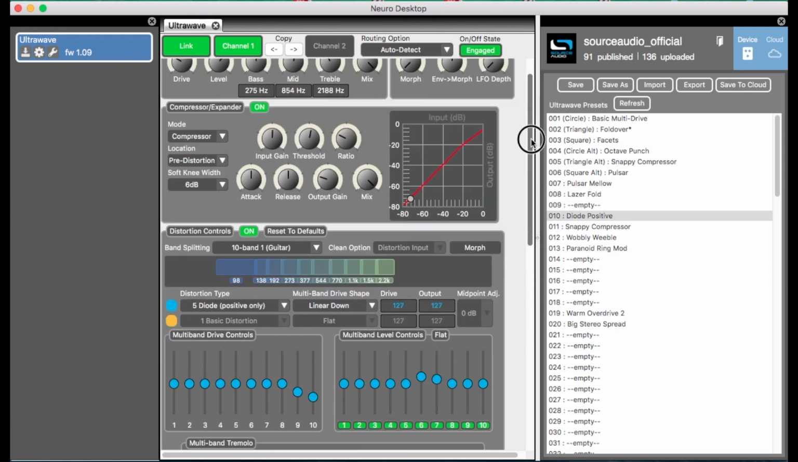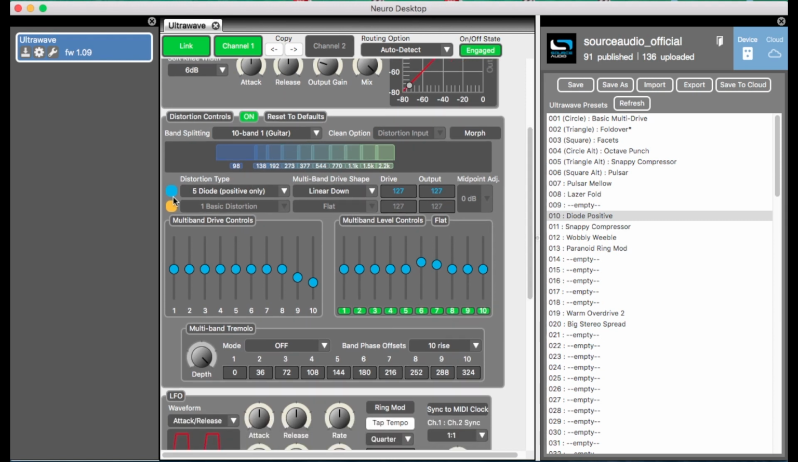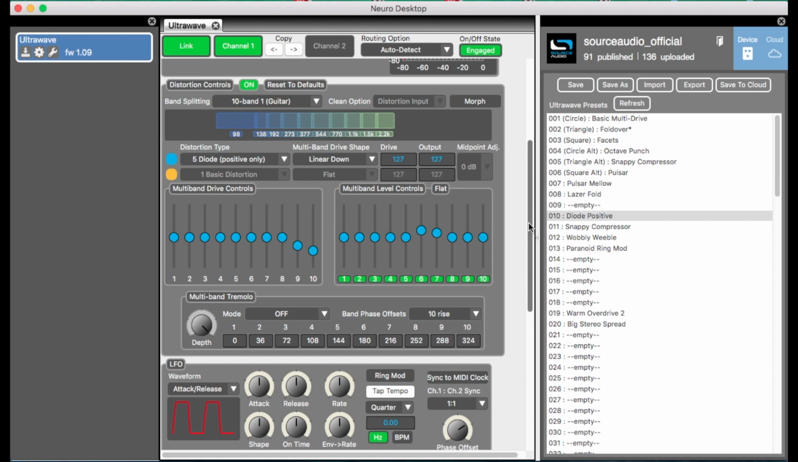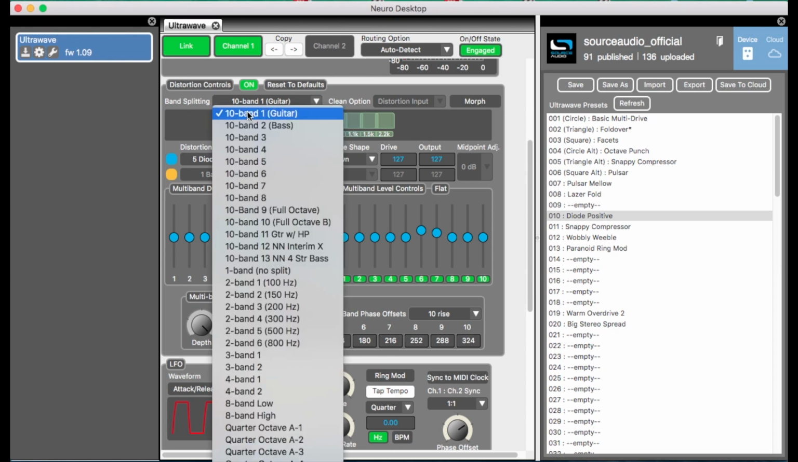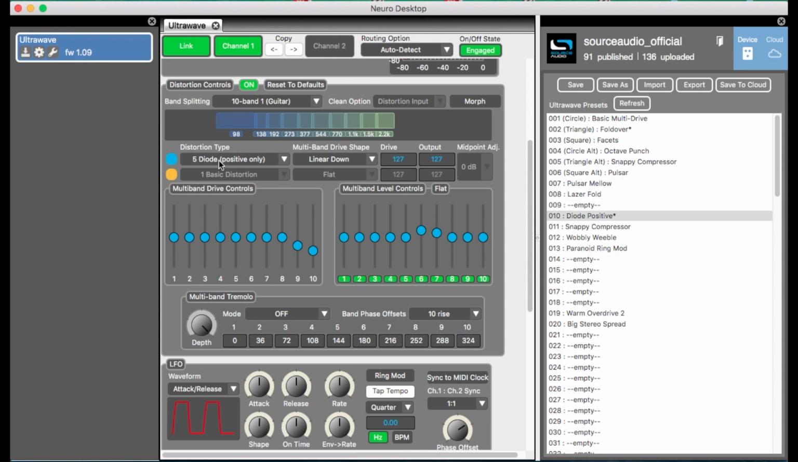Rather than starting at the top, I'm going to start down here in the middle in the distortions block, because this is really the essence of this pedal. So multiband processing, what is that? Basically your guitar, bass, or keyboard signal goes into the pedal. The pedal splits it into multiple frequency bands. By splitting it into multiple frequency bands, we can control each band individually. For this particular sound, I've selected a 10-band frequency split right here at the top, the guitar, and I've used the number 5 distortion type, which is a diode positive only sound.